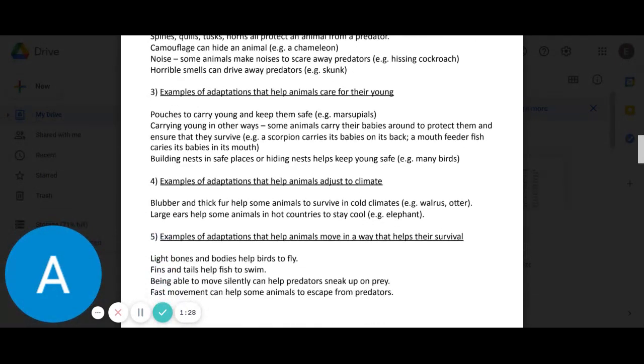Number three, examples of adaptations that help animals care for their young. Maybe they have a pouch like kangaroos do, or carry young in other ways. Some animals carry their babies around to protect them and ensure they survive. Or building nests in safe places, or hiding nests, helps keep the young safe. So think about what adaptation you would want your animal to have to help them care for their young.